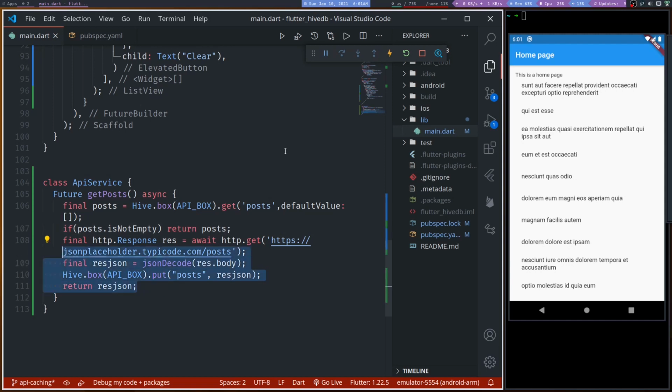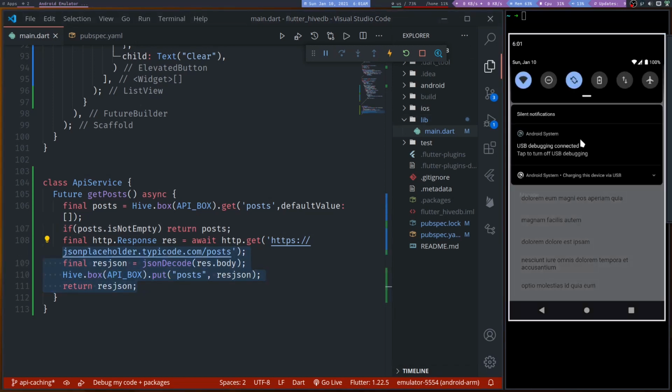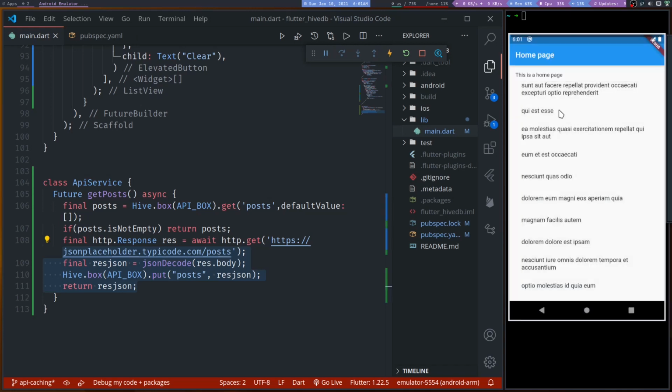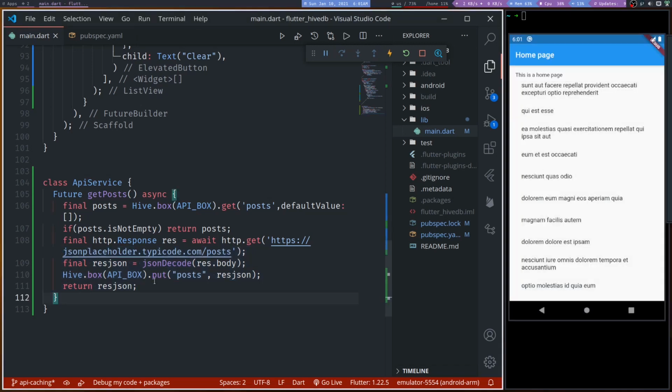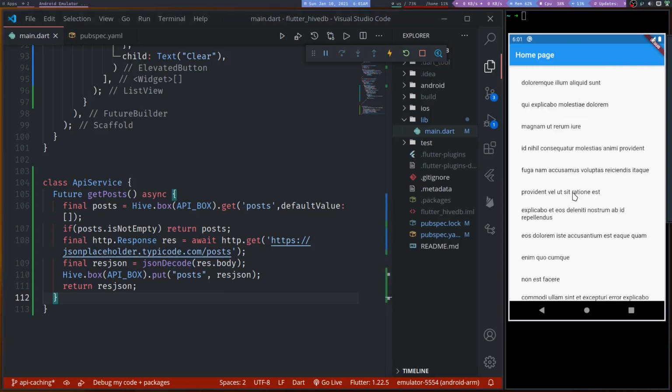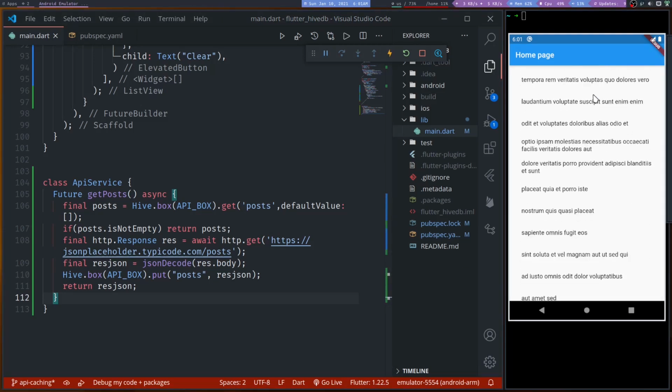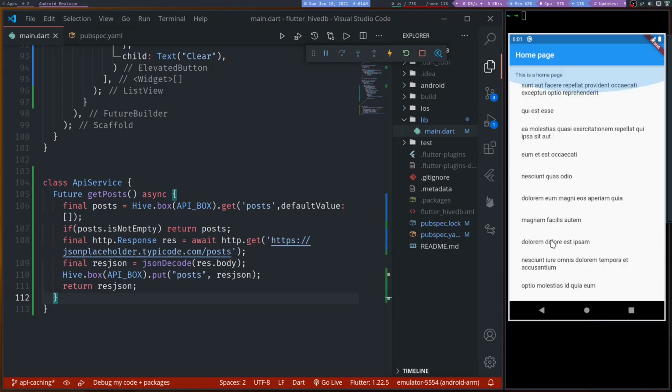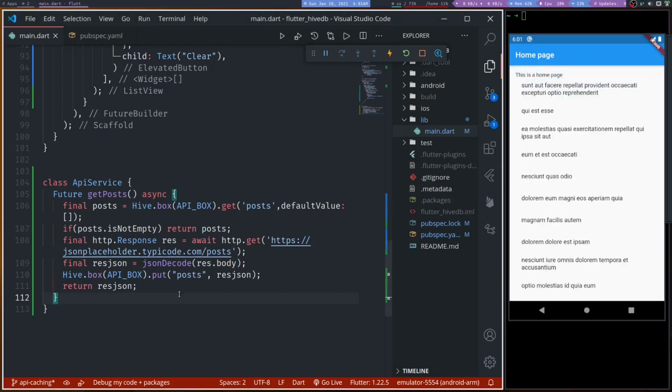Now, if I turn off the Wi-Fi and hot restart again, this should work because our HiveDB already has the posts data and it can be loaded from Hive. So let's hot restart. See, we do not get any errors and we still have the data. This is because our HiveDB already has the data.